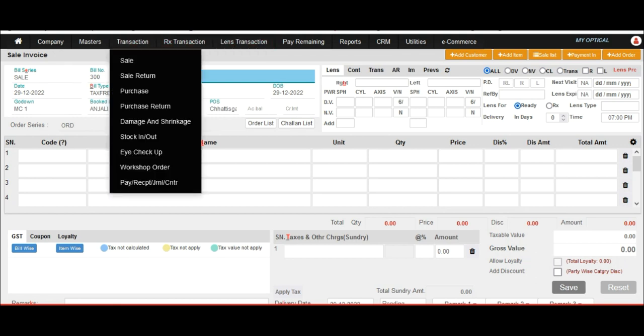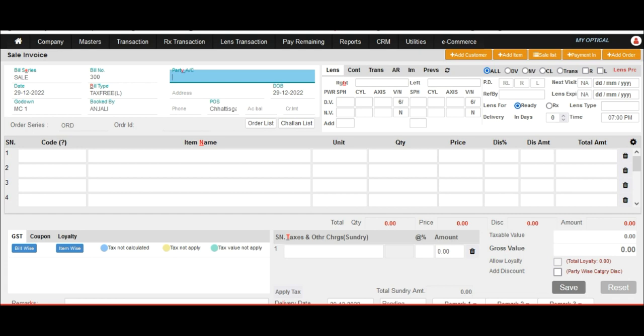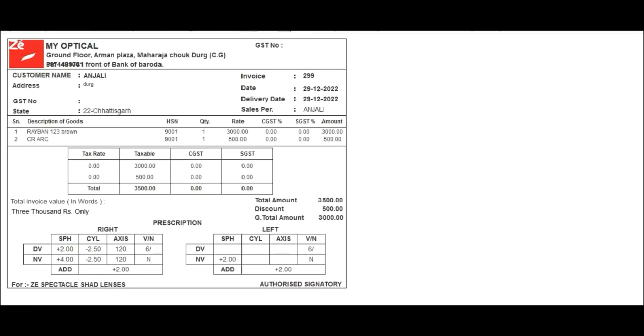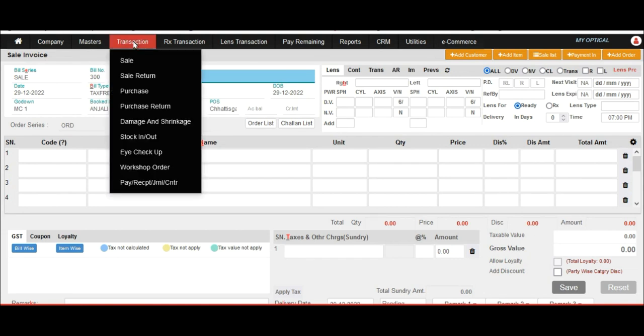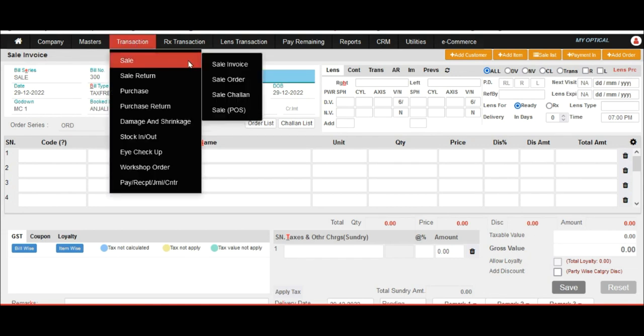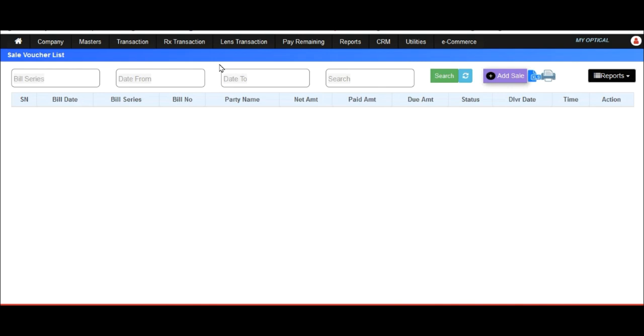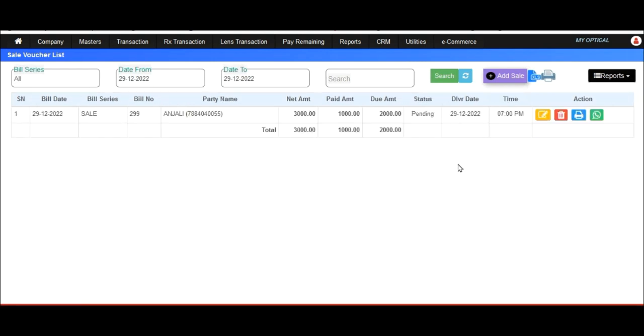Now we have already taken the amount. Now you want to see how much sales you have made for the day. To check it, go to the transaction sale invoice. As soon as you click on sale invoice, this window will appear. Whatever bills you have made today will show in here.